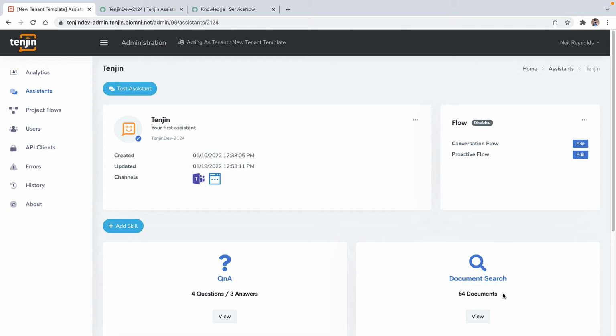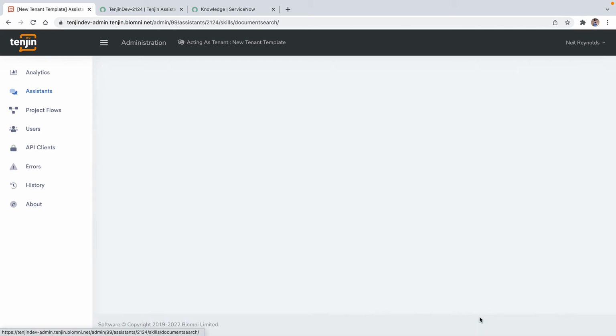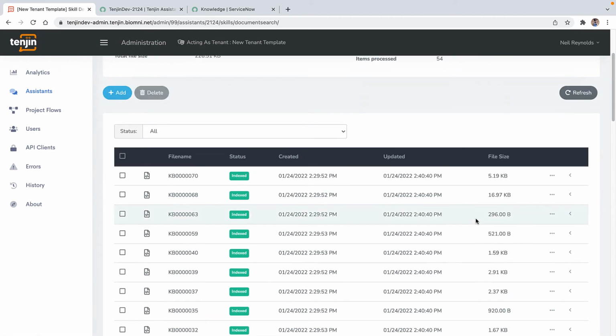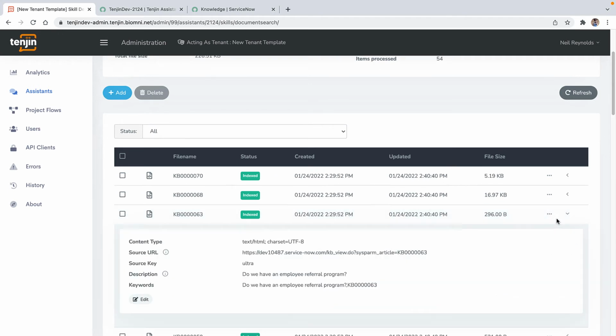So when a user types in a question or a query, these documents will be searched. If I click on view, there we go. There are all those KnowledgeBase articles. And actually we can click on the little arrow on the right and we can get the full title here as well.